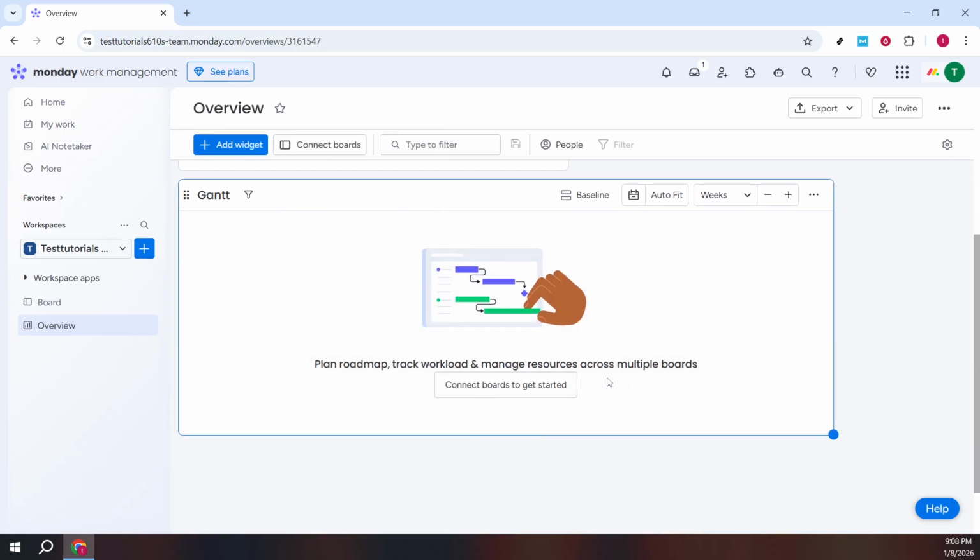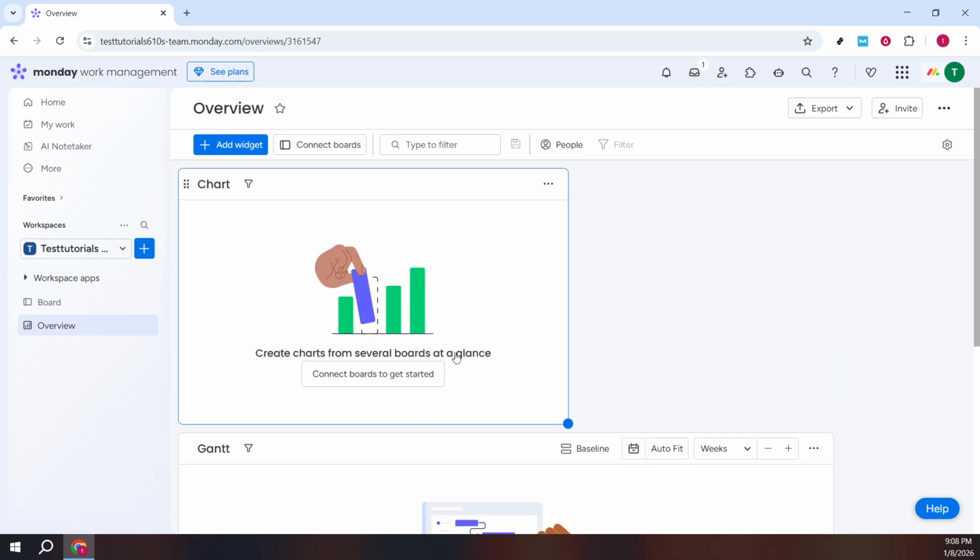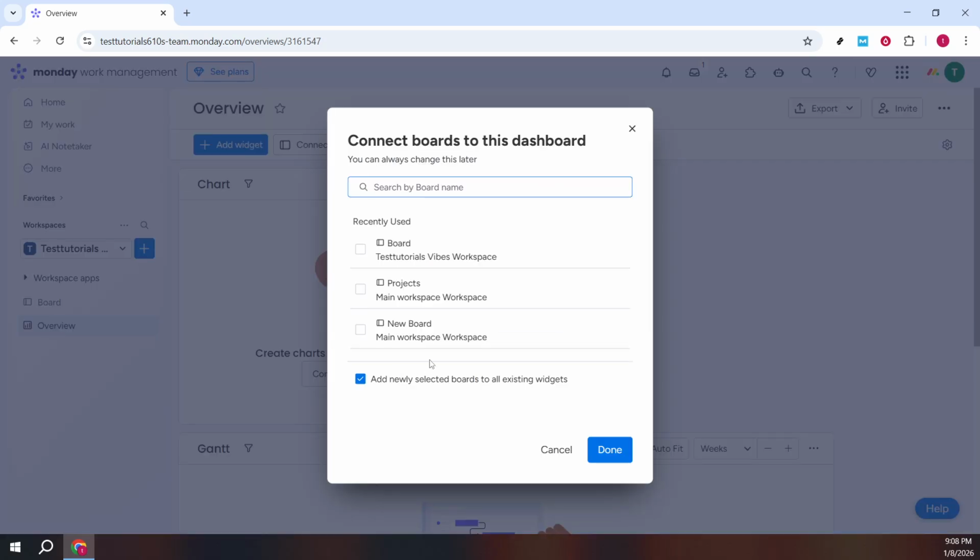To feed data into these widgets, click Connect Boards to get started. You can search for the board you want by name using the search bar. Pick a board that actually contains the information you want to visualize. For the Chart widget, any board with statuses, numbers, or people columns works well. For the Gantt widget, make sure the board includes a date or timeline column. That's what powers the start and end points of tasks.